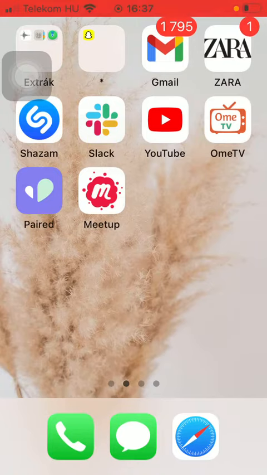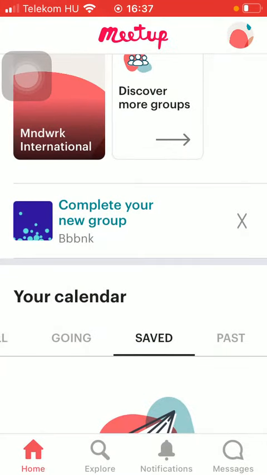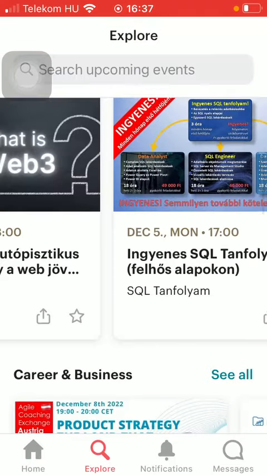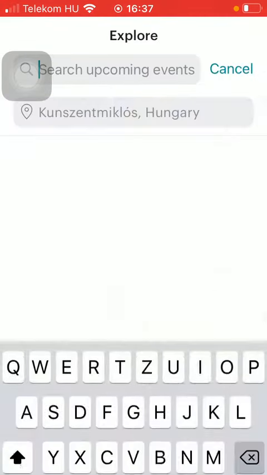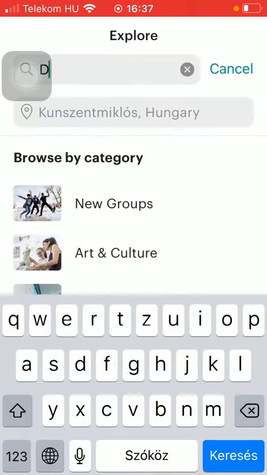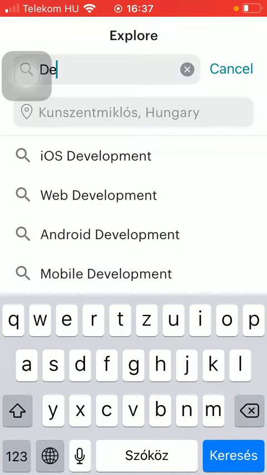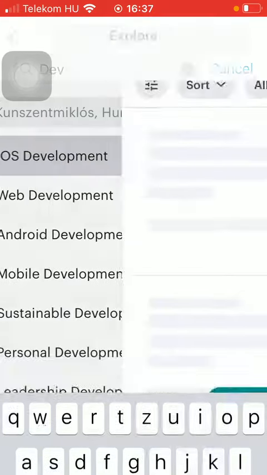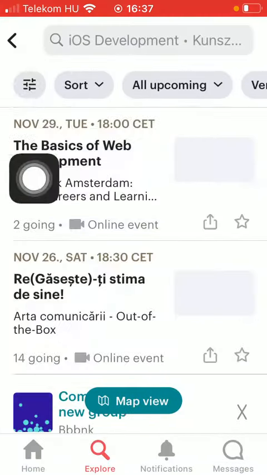So let's jump into it. First of all, open the application on your phone. Then tap on the explore button down below, which is the second option. After that, start typing in something, and then here you can find these filters.